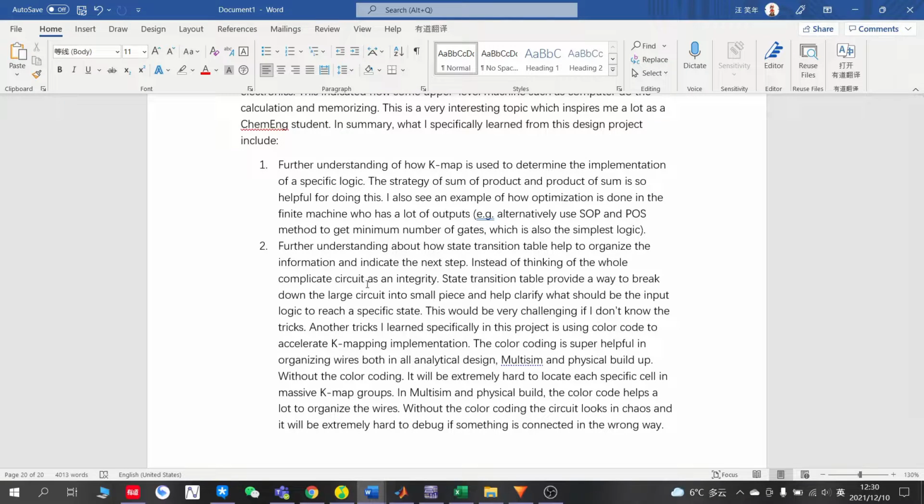And the second thing I learned a lot about is the state transition table. I realized that the state transition table is a very helpful tool to organize information and indicate what's the next step. If I didn't know this, instead of using the K-map, I would need to spend a lot of time just thinking of this massive 5 JK flip-flop circuit. This would be very hard to think of if I considered it as an integrity. But the state transition table provides me a way to break it down to 4 independent JK flip-flops, and then by applying the K-mapping, I can decide a specific logic for each one.